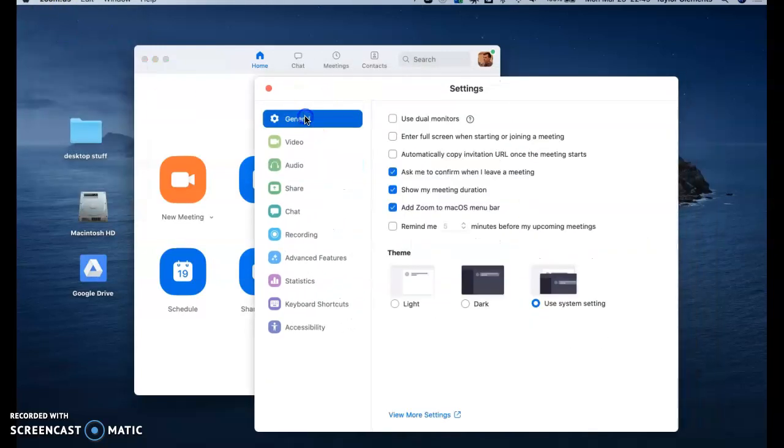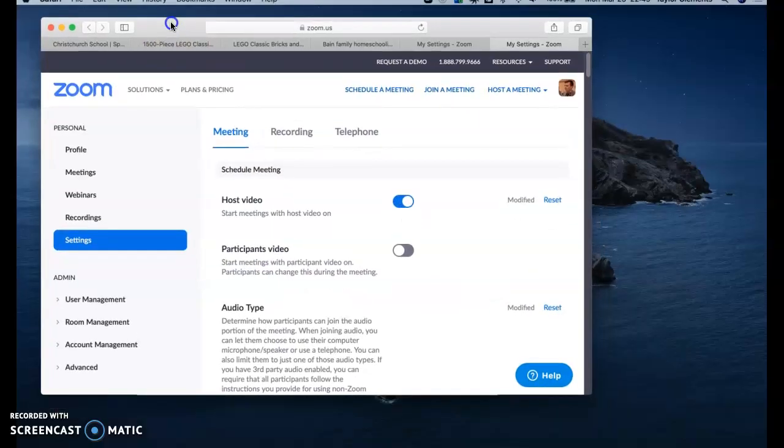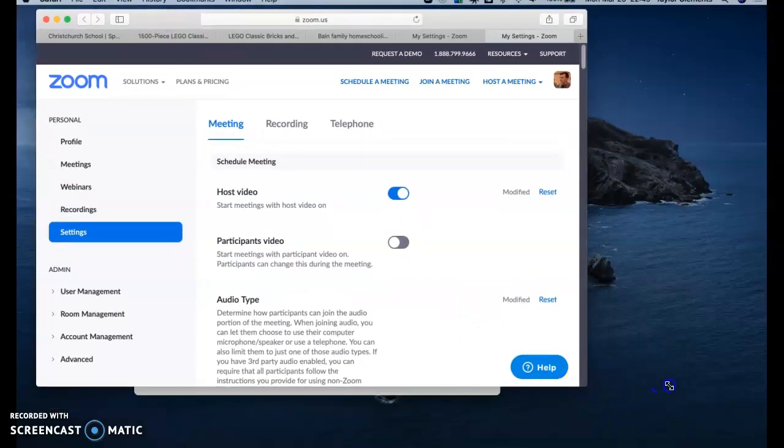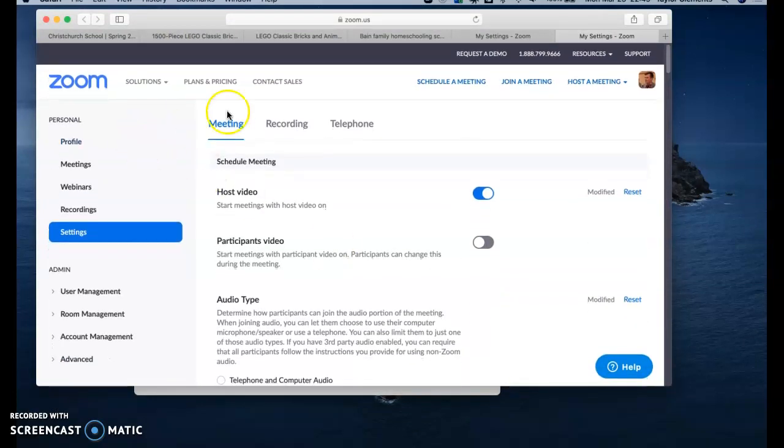Go to General. View more settings. We've talked about that before. That's where all of the settings are. That's going to open up your browser. Let me move it over here for you. There we go. I'm just going to close this because it'll keep hovering. Okay, so we got our browser settings here. There's a lot. We've already gone through all of that. We're just going to focus on recording.